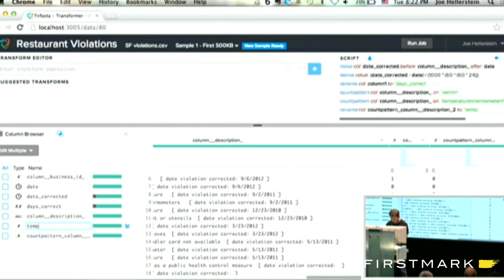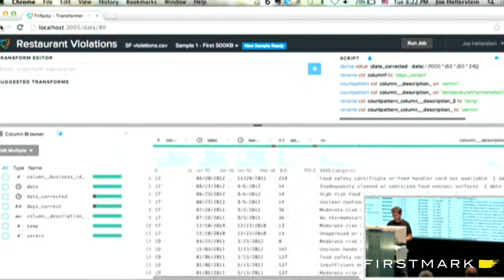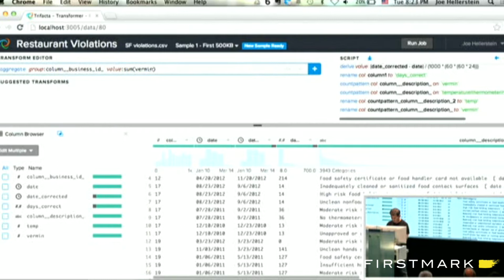And now we can ask questions like, per business, tell me the sum of the vermin column. So how many vermin violations does each business have? How many temp violations does each business have? And on average, how long does it take to correct one of these things? All right. And now that's kind of interesting information.